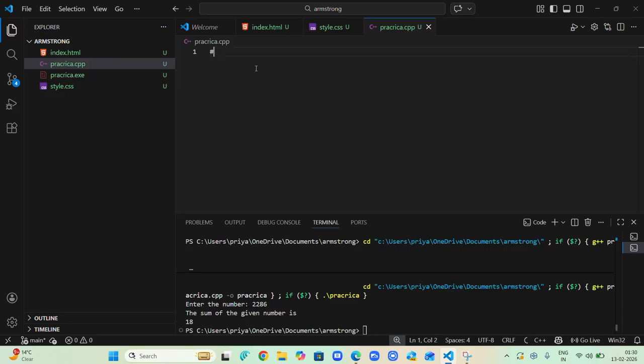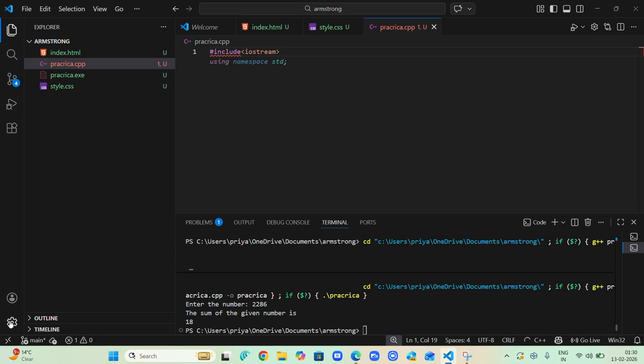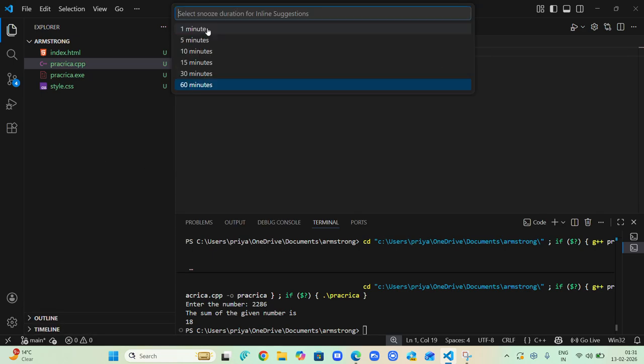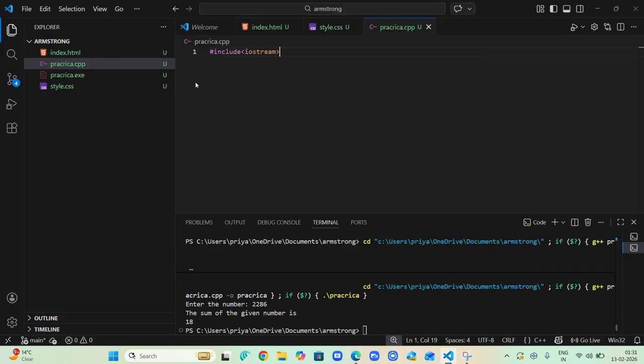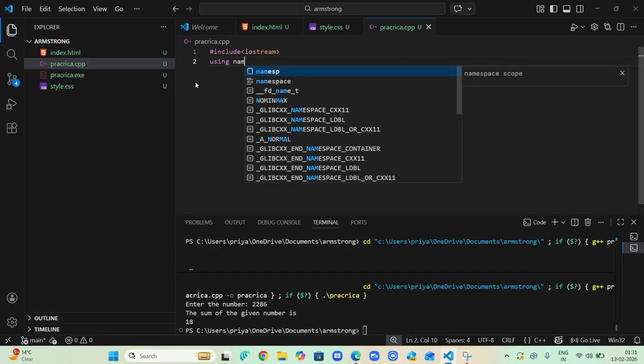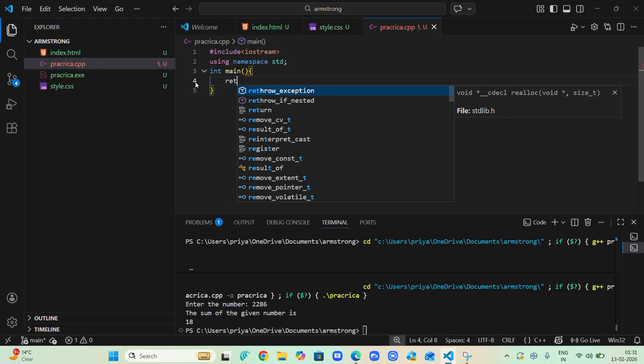So here I go, hashtag include iostream. Let me turn off inline suggestions, otherwise it is going to keep giving suggestions. Okay, hashtag include, using namespace std, int main, return 0.